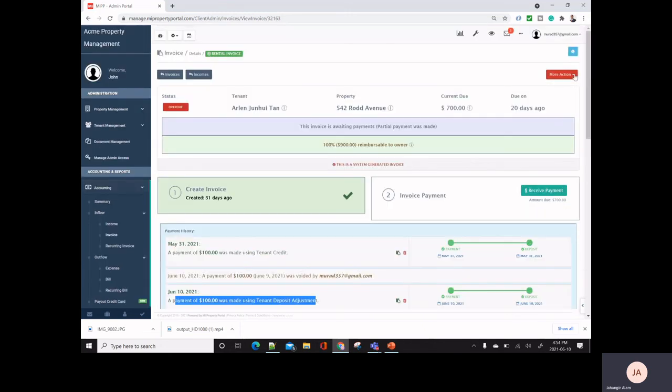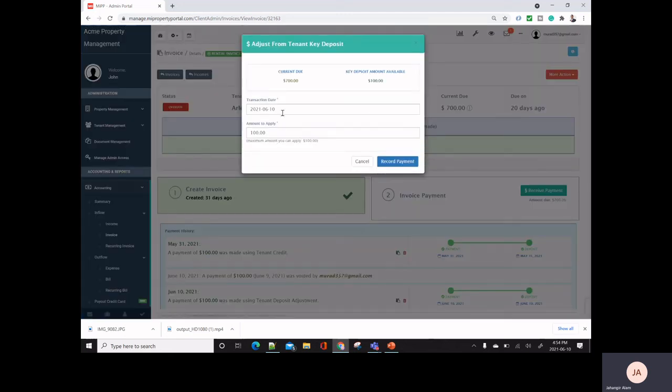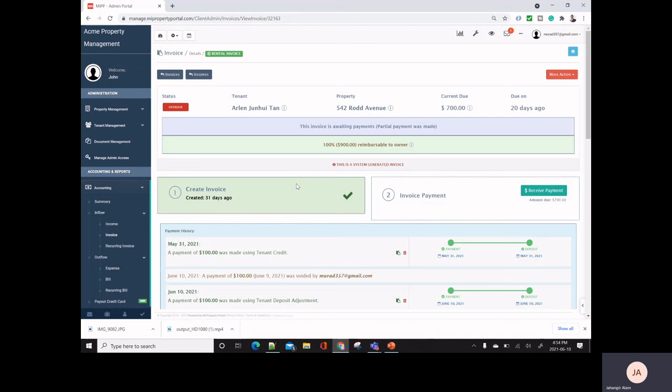So how about the key deposit? Now, if I click on more actions, I don't see the security deposit option anymore. Now I have the option to adjust from the key deposit, right? And I can do the same thing, and I can adjust this amount as well. So I'm not going to do that. So I'll just leave this open.